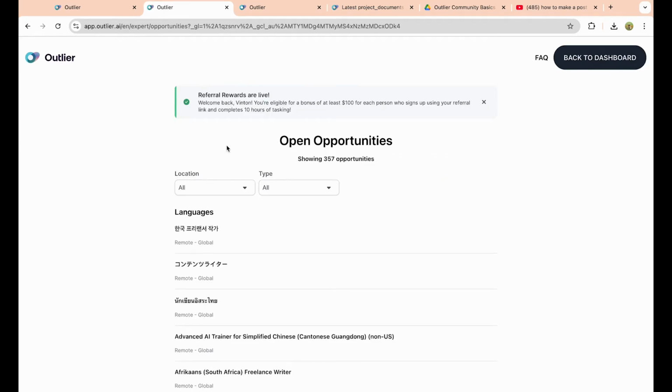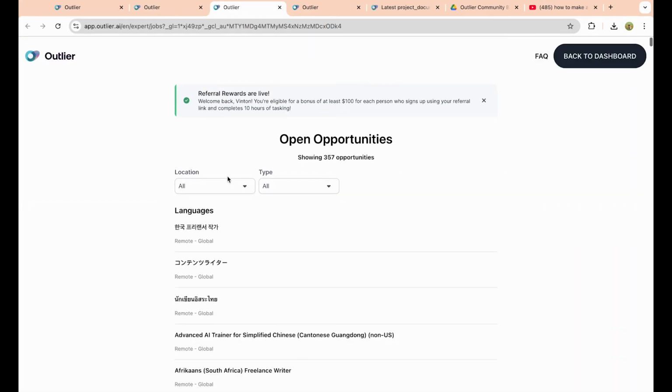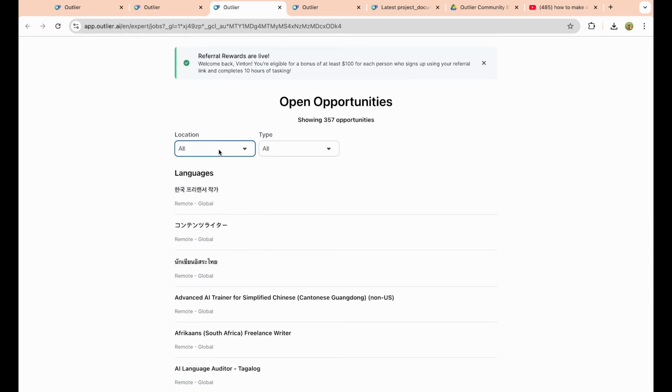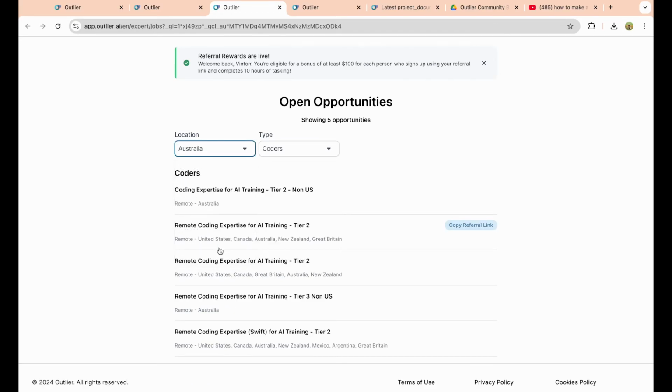Again, how you make money is you just want to go on to the actual Outlier.AI website, click on view opportunities, and you can actually select any of the location or any of the types of jobs that you actually want to make money with. Now, how we're going to make money is we're going to send referral links. I'm just going to choose, I want to be a coder, for example, and you can choose your location. Usually first world countries like Australia, US, or New Zealand will have bigger bounties, which means they'll pay you more for sending referral links to actually having people sign up for certain jobs.